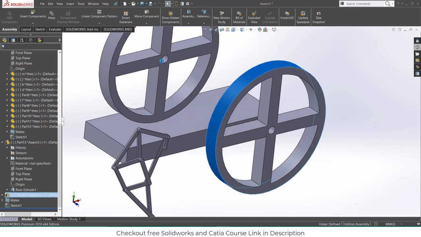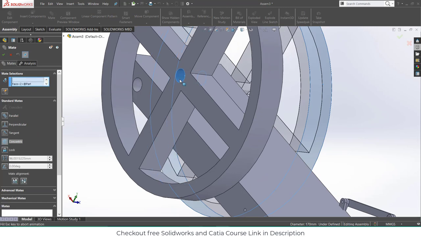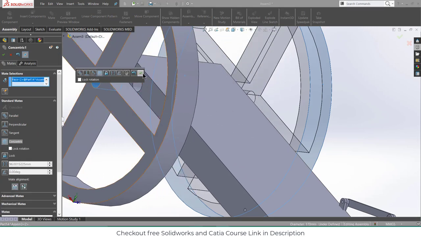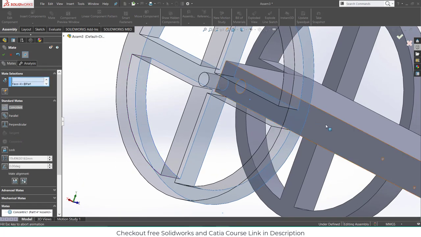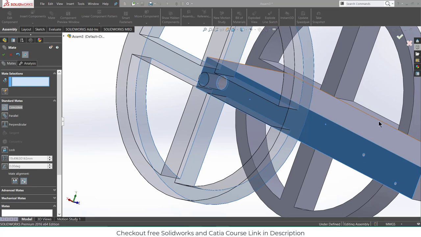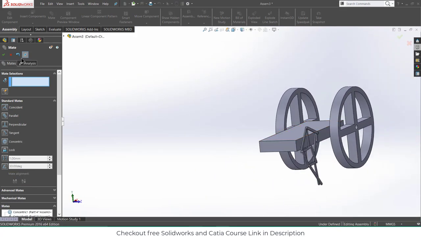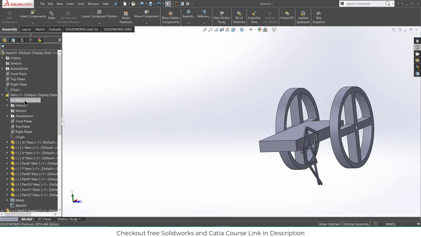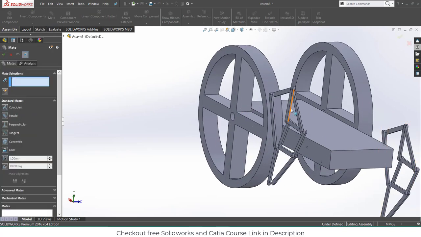Press Ctrl D and move it. Ctrl D means duplicate. Now Ctrl D, and this by pressing Ctrl and right click your mouse and drag it. So let's see how to.